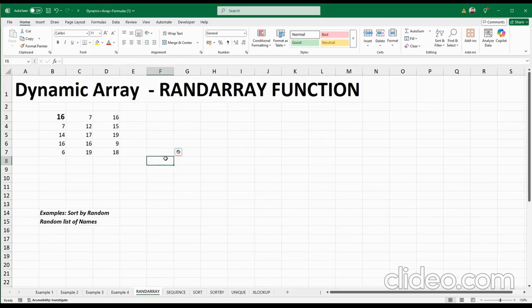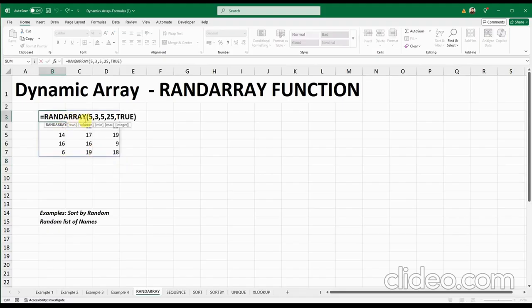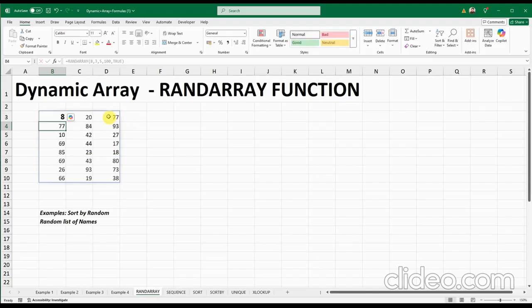And later on, you can change anything if you want. Make it like 8 rows, 5 columns, 5 till 100. So I can change the criteria later on and it will definitely produce the results according to the required criteria given in the function.